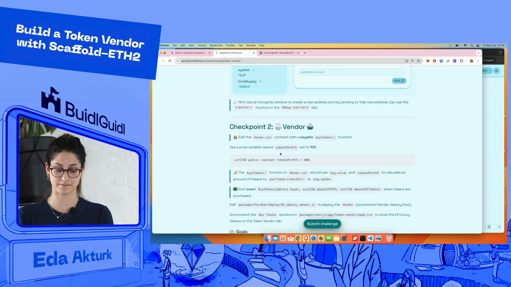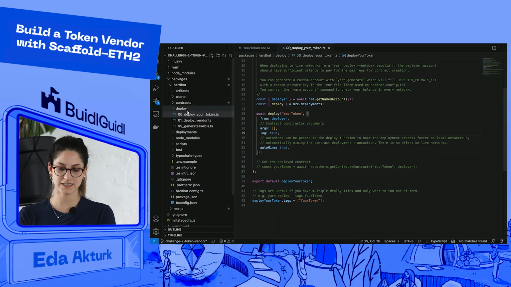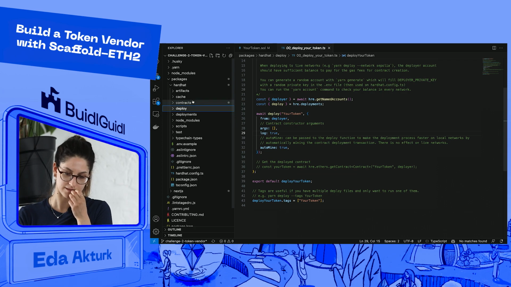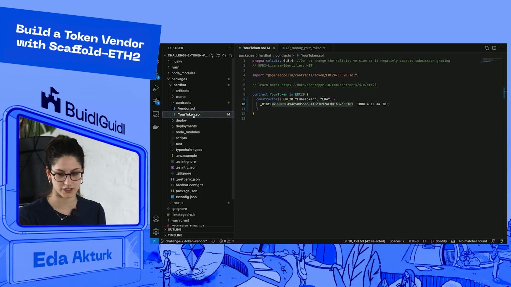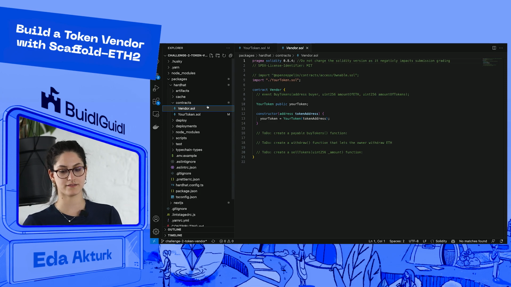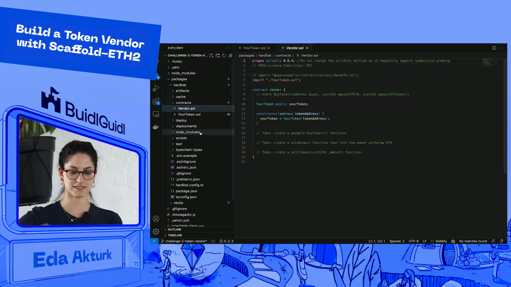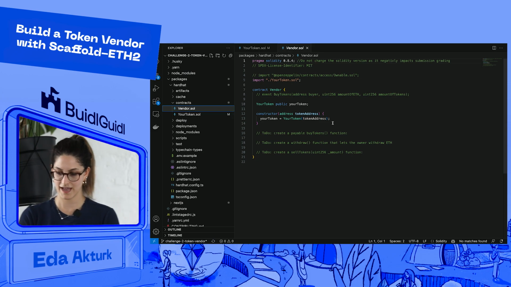Now we're going to move on to the vendor. As we mentioned, you can have multiple contracts in your Scaffold-ETH application, or any application. As you can see over here, let me open it first. We have both your token.sol, and then we have the vendor.sol. But the vendor.sol is not deployed, so that's why you're not seeing it yet. You can have multiple smart contracts, .sol files, and you need to add them to your deployment script for them to be deployed.